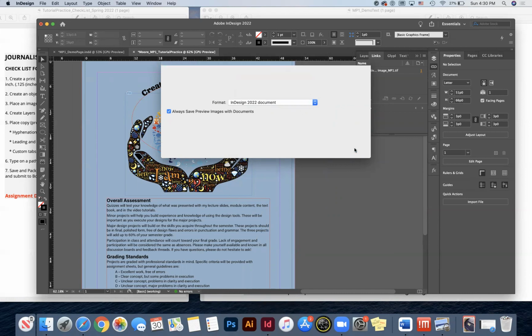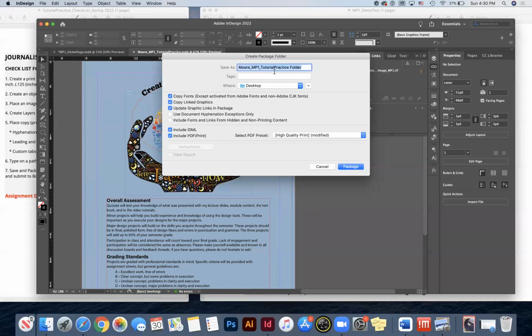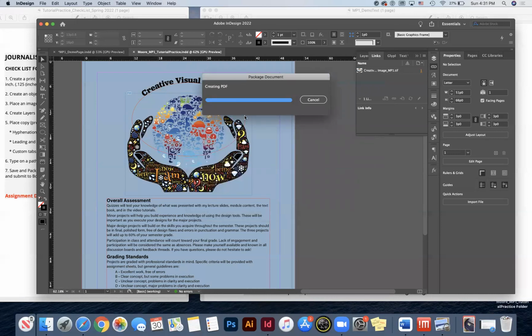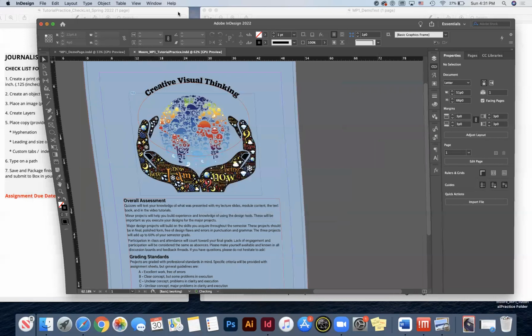So I'm going to save this first. And that's just saving it as an INDD file, which is a workable InDesign file that's editable. So now it's ready to save as a package. Save it as a folder. That folder is going to include all those things that I mentioned, and I'll show you in just a second. I'm also going to save that to my desktop. I'm including an IDML and a PDF that's printable. It's going to tell me, basically, this is no big deal, but it's just warning you if you have any downloaded fonts, make sure you're not infringing on any license agreement. Okay, so I'm going to minimize this.